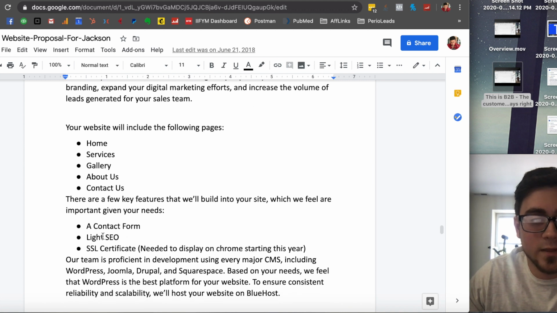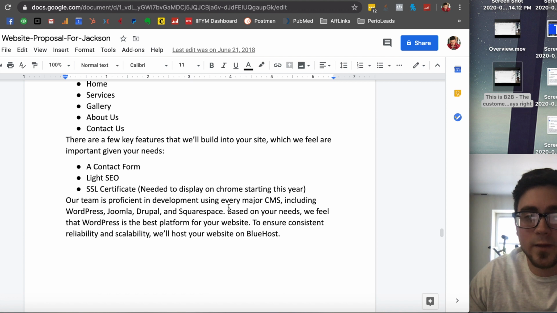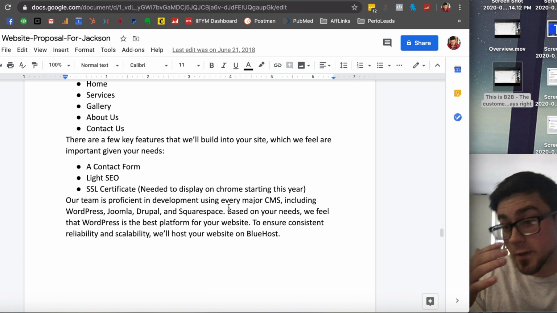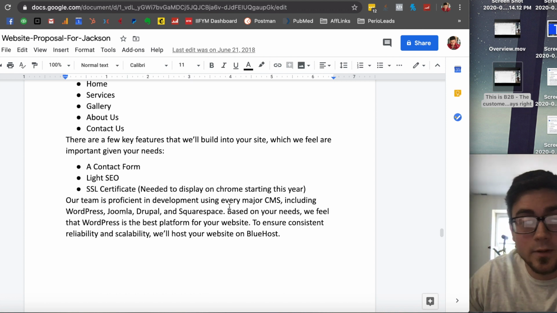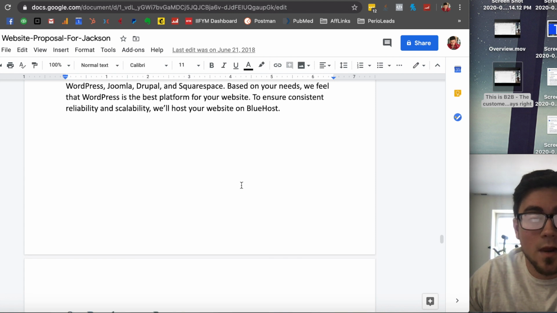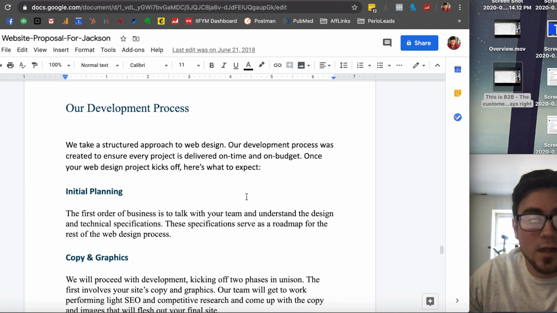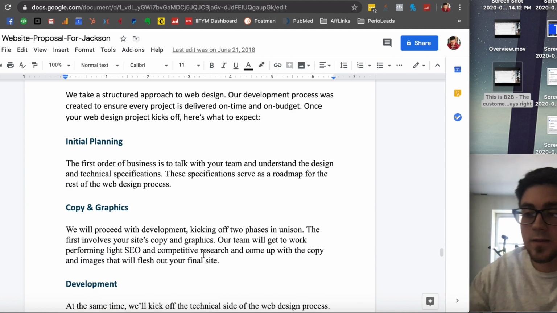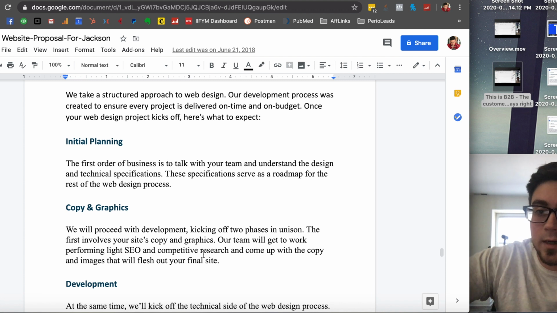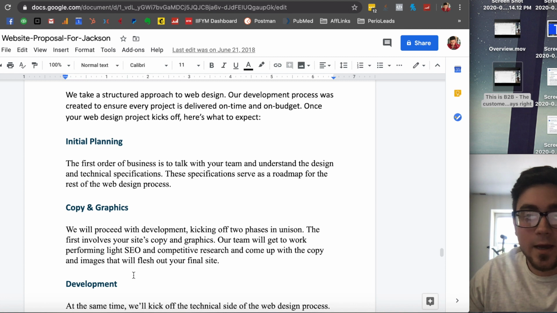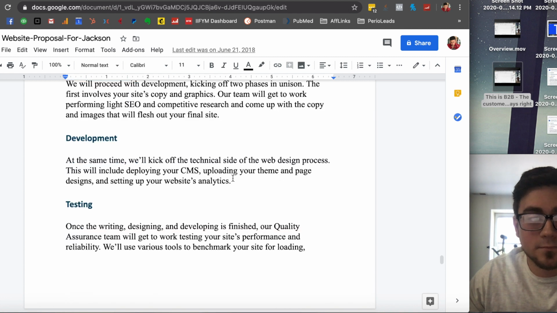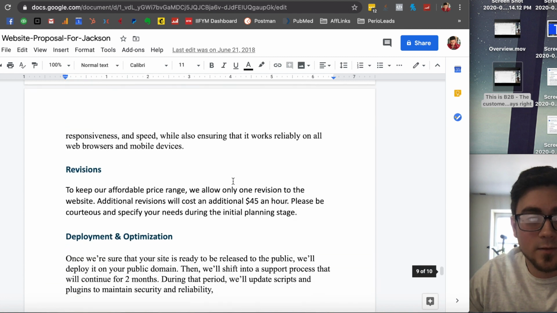And here's some extra things that they probably didn't know that they needed. A contact form, light SEO, SSL certificate, things that they probably didn't realize that they needed to have, but they're there. And here is the development process here. So they know that there's a process and a rhyme and a rhythm. This isn't some, I sit down at a computer and jam it out in an hour type thing, even though now it's kind of like that because it's pretty easy for me.